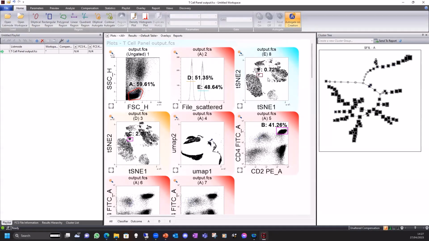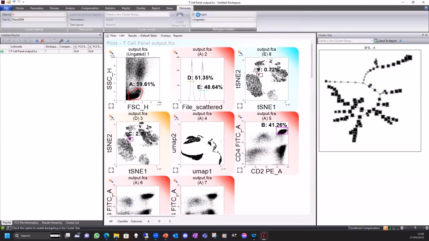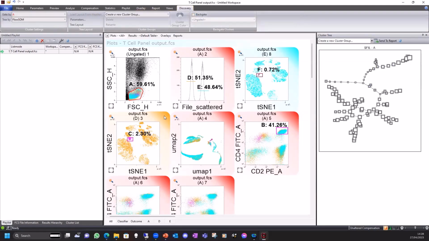So I think you can see using these techniques, you can quite clearly see differences between different samples. You can compare the standard plots to the new style plots to look at t-SNE versus UMAP and look at populations on the FlowSom algorithm as well. So on the FlowSom algorithm, on the FlowSom tree, what we can do is we can create cluster groups.